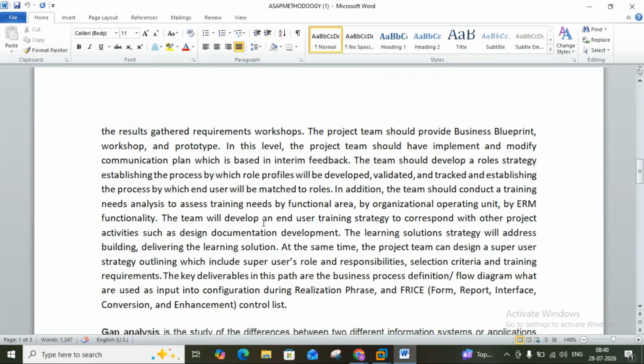The team will develop an end user training strategy to correspond with other project activities such as design and documentation development. The learning solution strategy will address building and delivering the learning solution. At the same time, the project team can design a super user strategy outlining super user role and responsibility, selection criteria and training requirements.